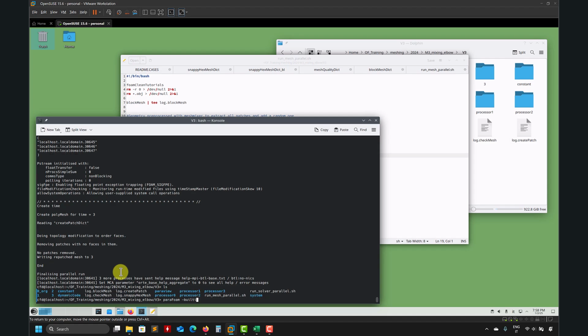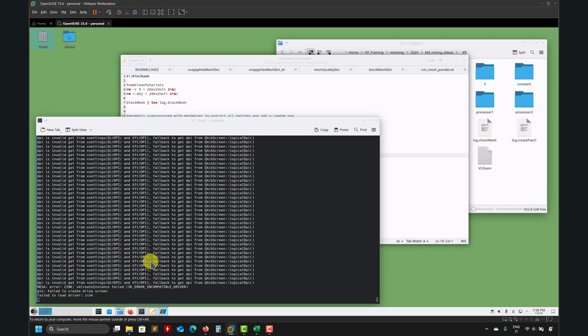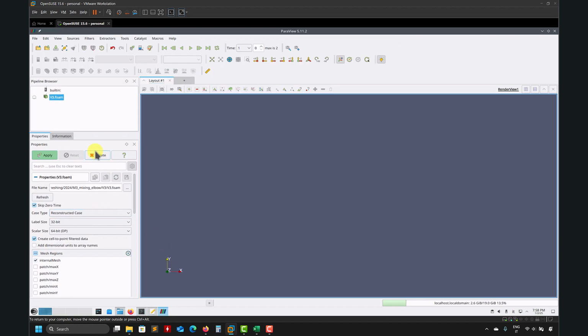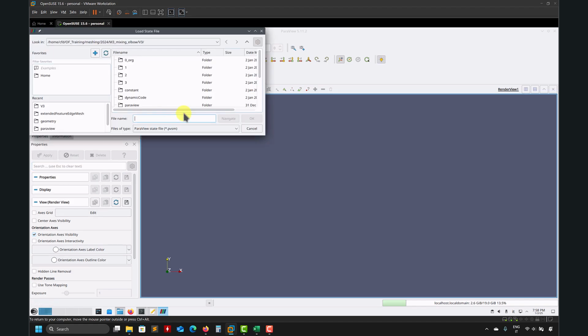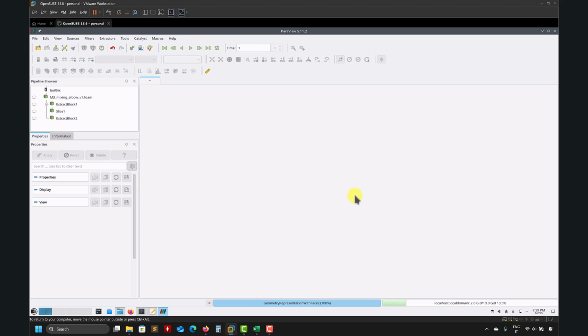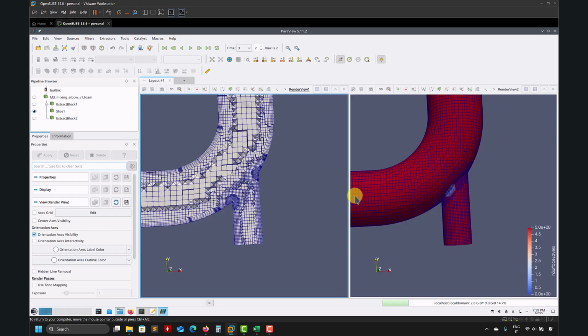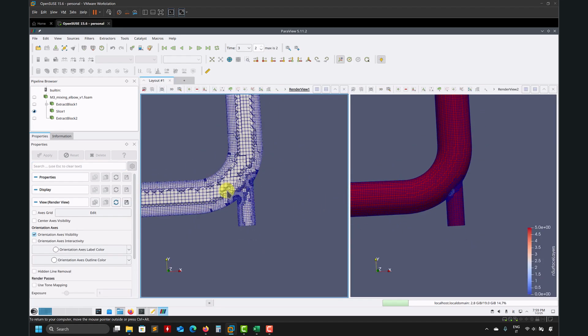Paraview built-in. Then I go here and load state. I have a state here. Mesh. Okay. And there you go. This is what we have.